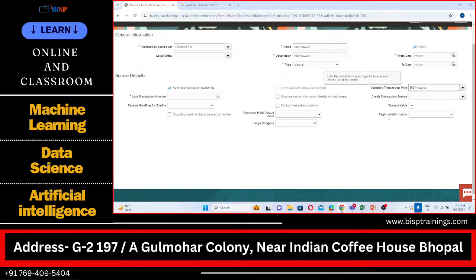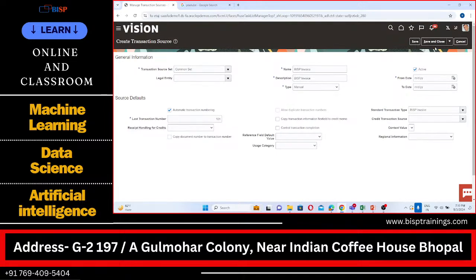And save and create another. So now I have given numbering to the BISP invoice. Okay, this BISP invoice I have selected and I have given one numbering to it. 101 I have given the number. Now I'll save and I'll create another transaction.